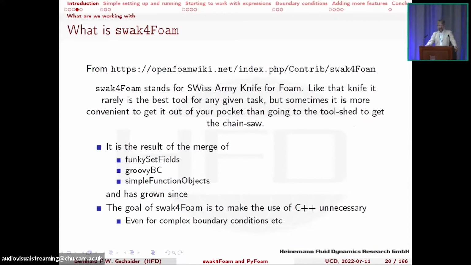swak4Foam is the, South African guys say swak means something completely different in South Africa. For me, it means Swiss Army knife for OpenFOAM. Like I usually say, a Swiss Army knife is a very, very versatile tool if you want to cut a rope, if you want to do something quickly. If you want to do the real heavy lifting afterwards, you've got to get the chainsaw.